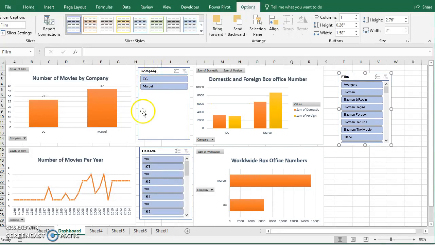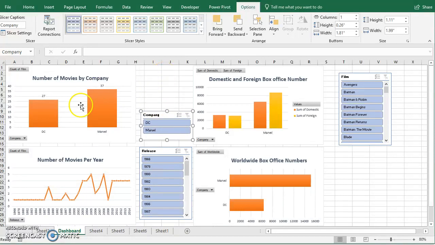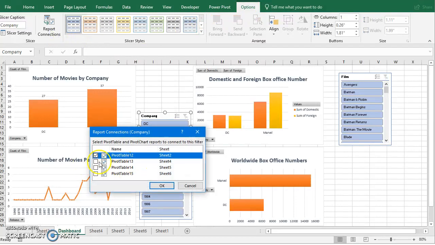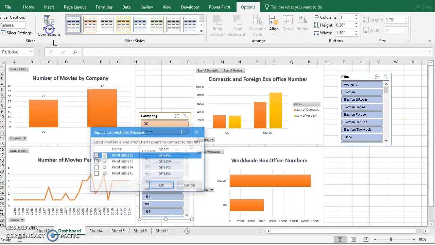So what's cool about these slicers is that if I filter something, it can filter all these charts. But to do that, we must connect these charts together, and we simply do that by clicking into the slicer, selecting the slicer, click Report Connections in Options, and select all these pivot tables. And let's change the color so it's all orange. We do that for each slicer.